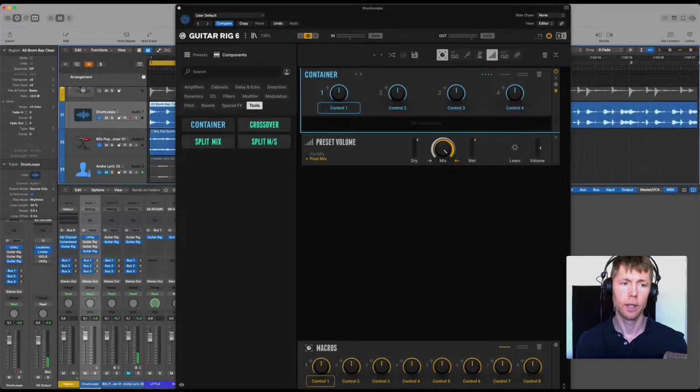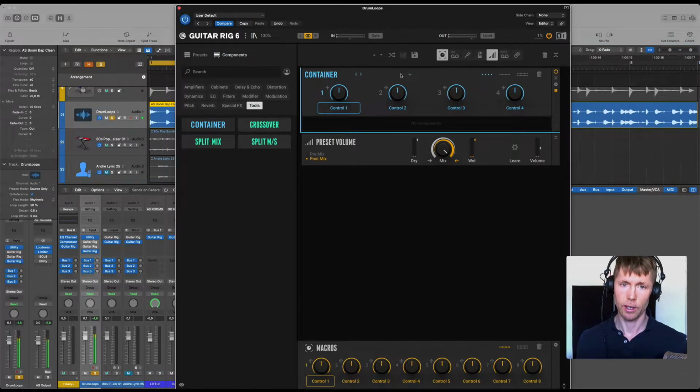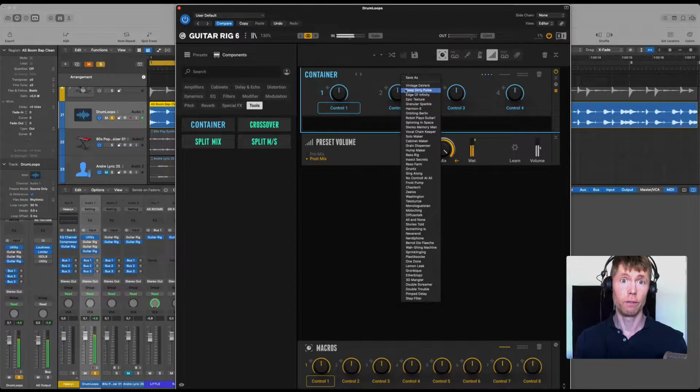And we're going to do a bunch of fun things too. So let's look at the drum loop. Let's check out some of these container presets. These are usually very elaborate, sound destroying presets.